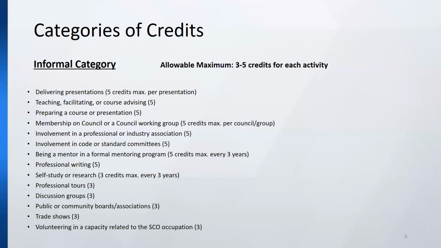This one is my favorite category just because there are really tons of opportunities and a lot of things that you can do. The allowable maximum is 3 to 5 credits per each activity. And just keep in mind that this is per reporting cycle. So it's not per year, it's not per month, it's not per day, it's per reporting cycle.